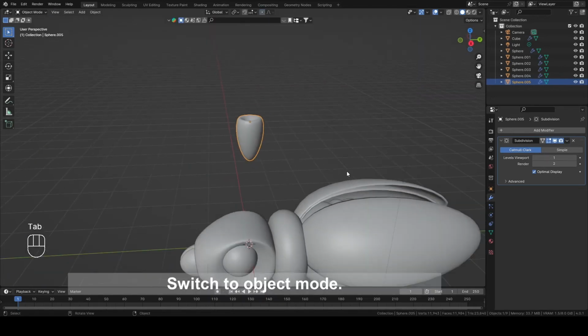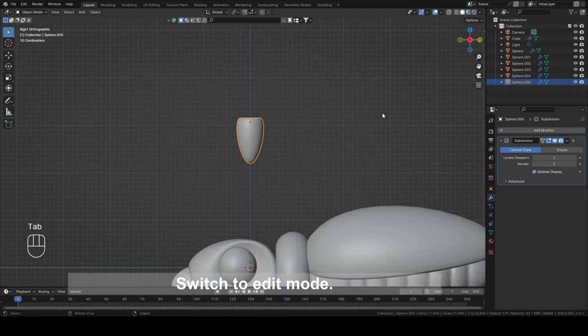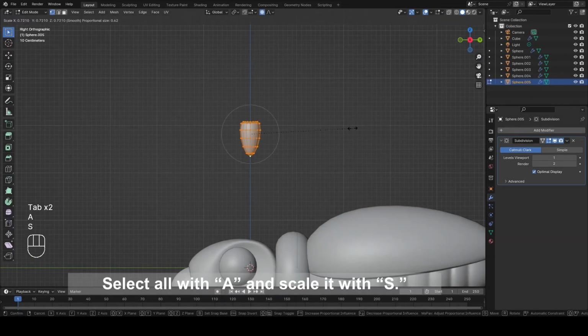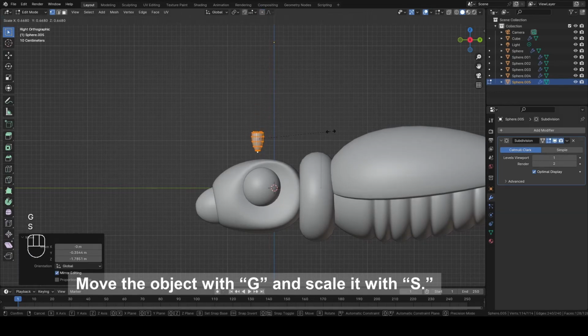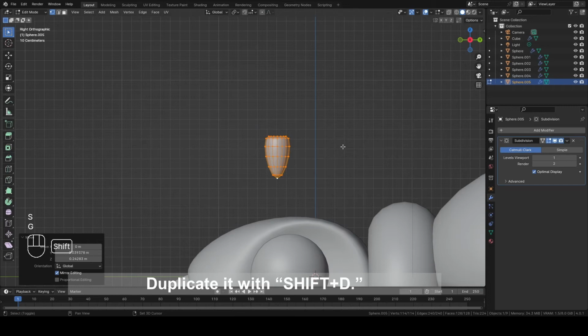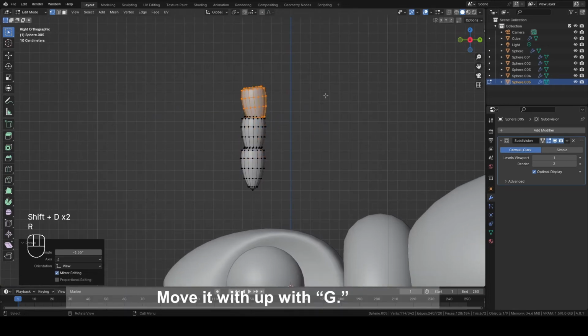Switch to object mode. Change the view to the right orthographic view with numpad 3. Switch to edit mode. Select all with A and scale it a bit with S. Turn off proportional editing with O. Move the object with G and scale it with S. Duplicate it with Shift+D. Move it up with G. Duplicate it with Shift+D. Move it up with G.